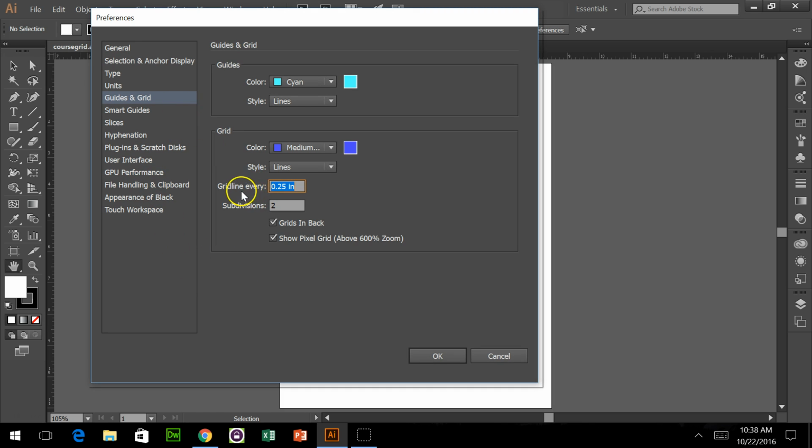Guides and Grid, I want a grid line every 1/4 inch, so 0.25 in, and then I want 2 subdivisions of each. Grids in the back is clicked, and Show the Pixel Grid is also clicked. My colors, I don't mind. You can change these colors if you want, but I'm good with these. I'm just going to click OK.